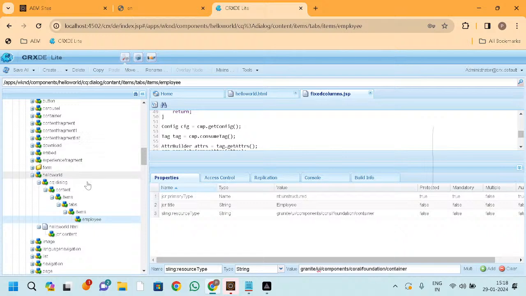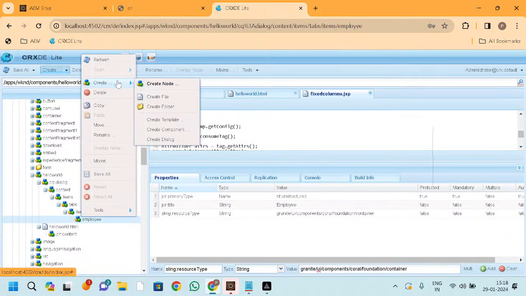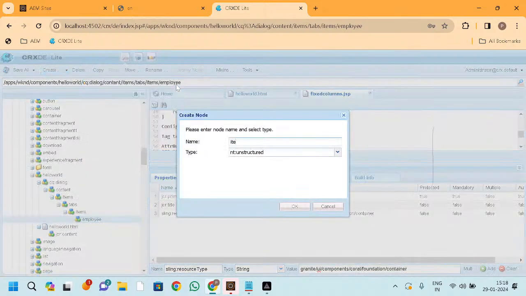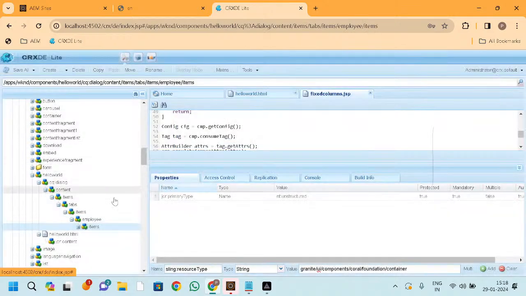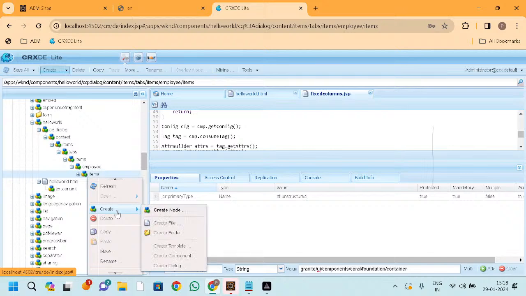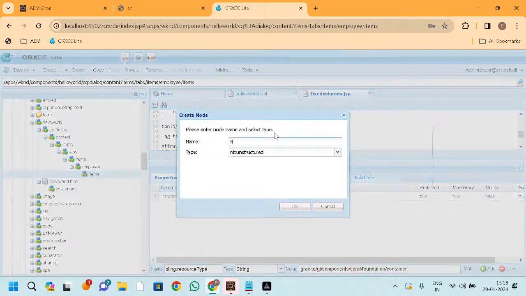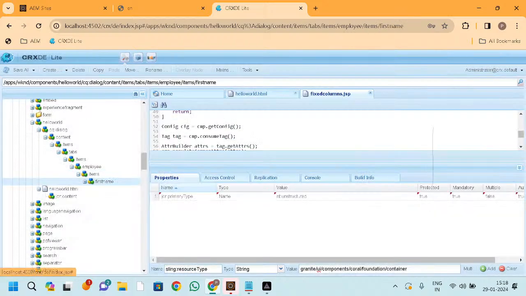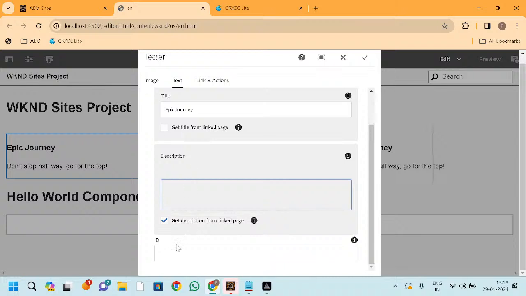So what we have to do is, firstly, create the items, hit enter, and after that you can create whatever you want. So in this case I need to create the first name. If I want to create a first name, I'm just writing a name, that is first name, and after that sling colon resource type, and I want to make it like this.